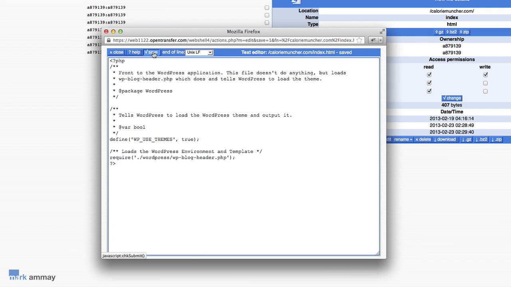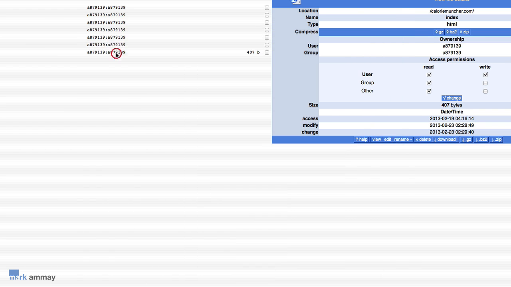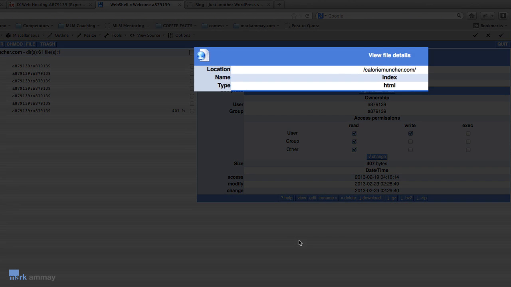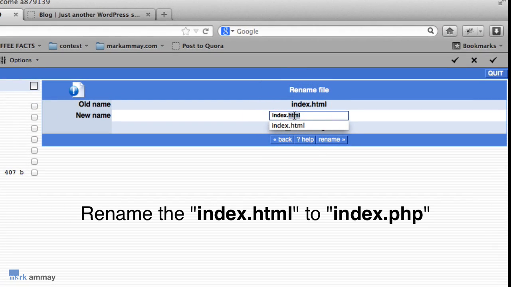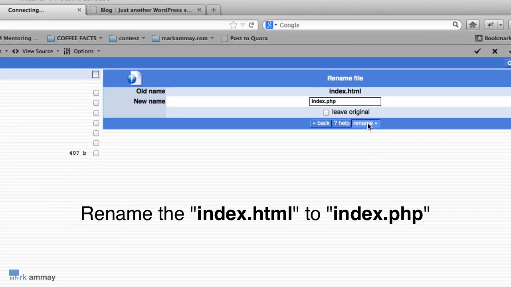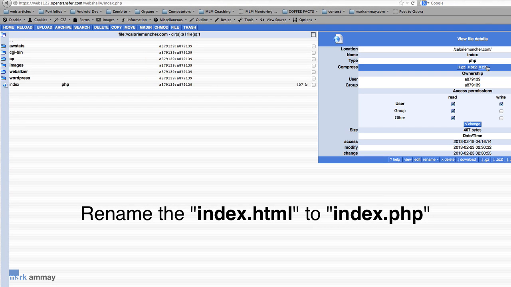And now that it's saved, let's close this window where it says close. And then we're going to do one more thing, and we're going to go ahead and click on rename. We're going to rename the index.html file so that now we're going to make it index.php. And then we're going to go ahead and click on rename. So to make sure that we did rename it, we can go ahead and look here. It says index, and then it says PHP. So it looks like we did it correctly.